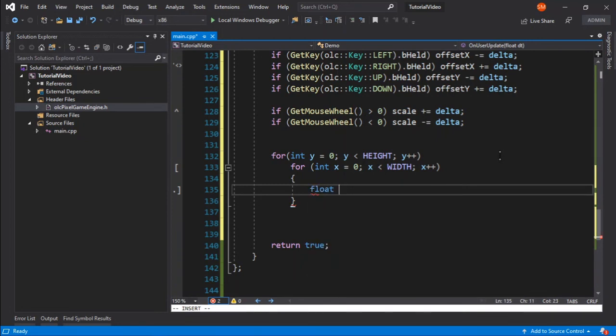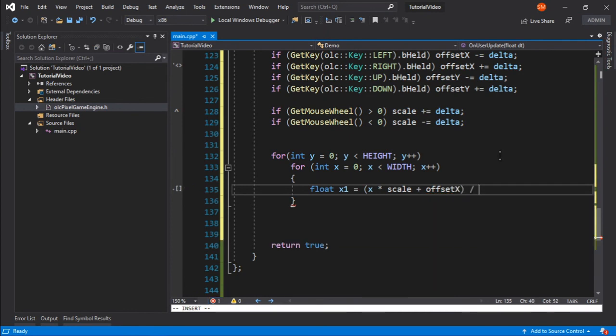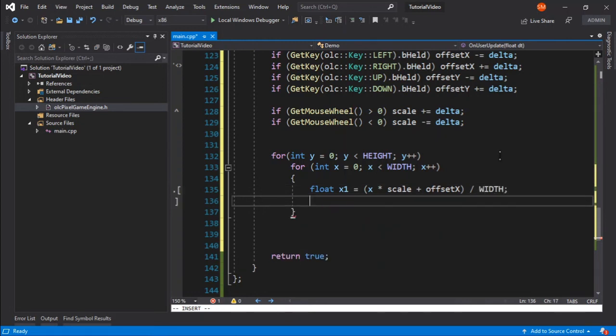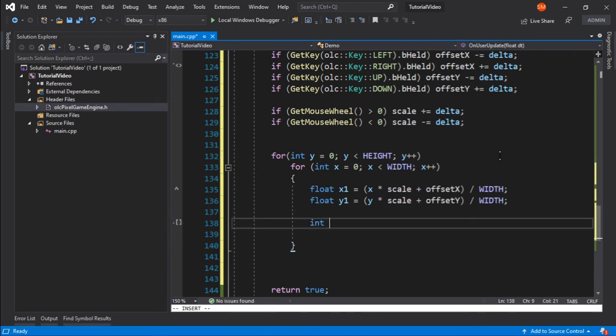So float x1 is equals to, let's say, x times scale plus offset x, like that, and we will divide it by width, sorry. And the same thing will be for y. So this will be y1 is equals to y times scale plus offset y. Okay, that being said, we can just query the noise now, and we will have a value for our color.